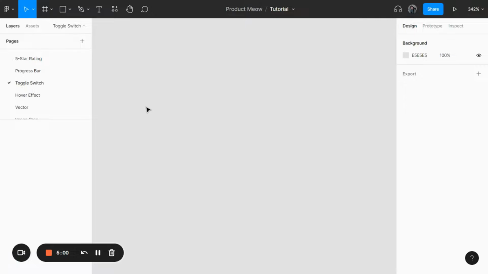In today's video, I'll be showing you how to create a toggle switch. So, a toggle switch works like this. This is the off state. When I click on this, it goes to the on state. When I click on the on state, it will go back to the off state. So without further ado, let me show you how to create it step by step on Figma.